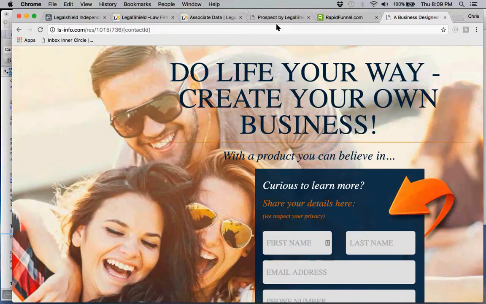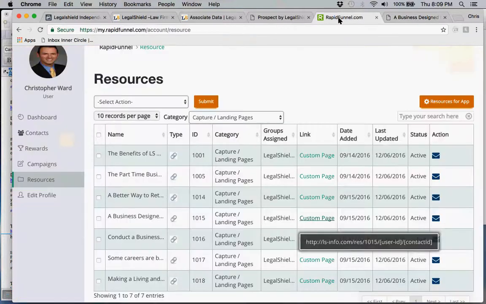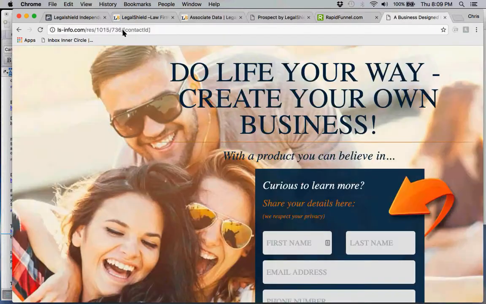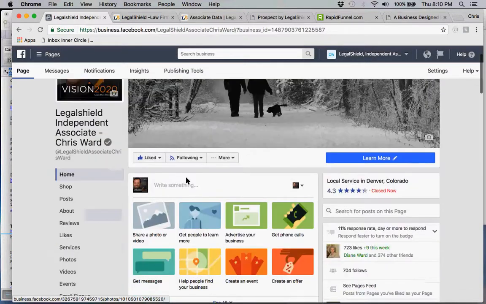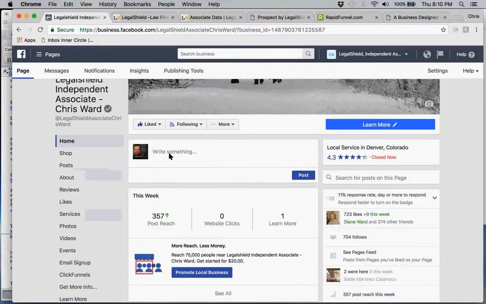This is my site because right up here you'll see the page number. So if you look here, you see the ID numbers. These are your page numbers. And then when you look, this 736, that's my associate ID number. So I have this link here, and I'm going to copy and paste it into my, right here is my post.